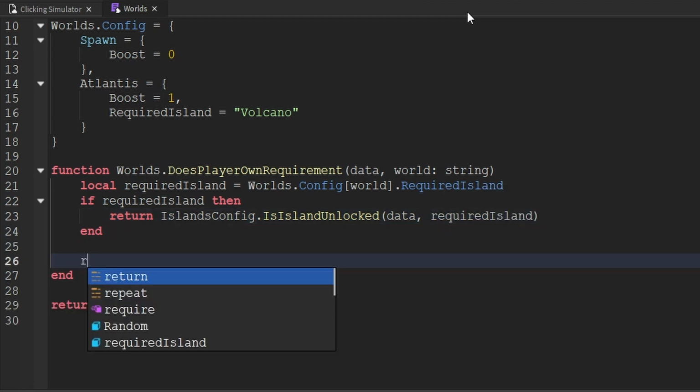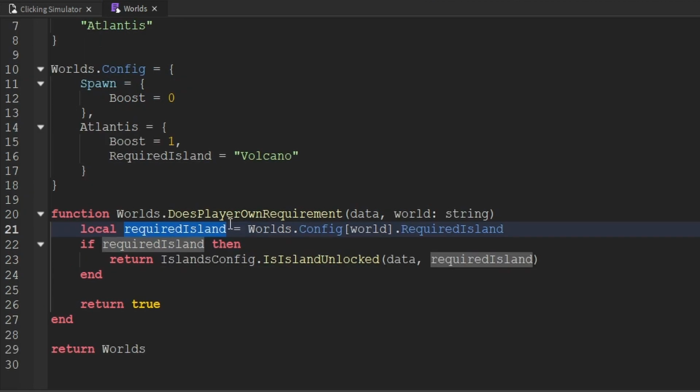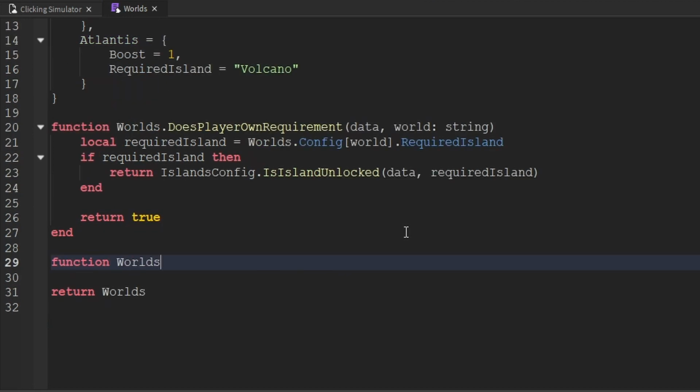Now, after that if statement, the last thing that we want to do in this function is return true. And the only way that we'll actually reach this return statement is if there is no required island. So if there is no required island, then when this function is called, it was most likely called with spawn being the world. And of course, every player has the spawn island unlocked, so that's why we're going to return true right here.